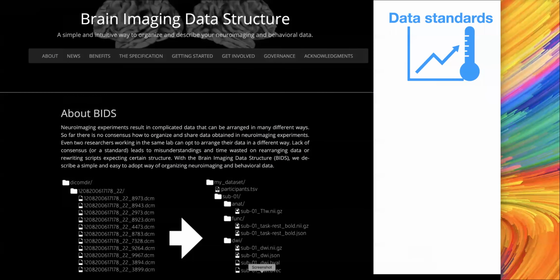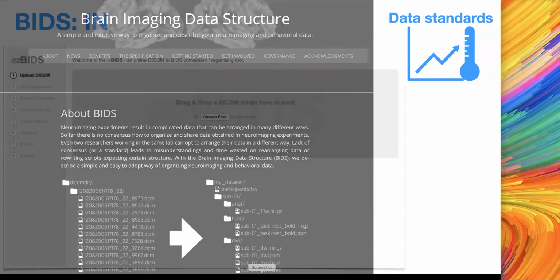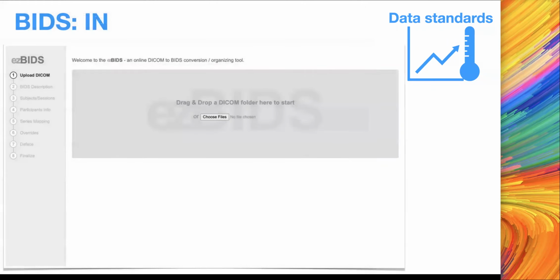The second axis is data standards. We are compatible with the Brain Imaging Data Structure, BIDS. This is one of the upcoming and dominant standards for sharing neuroimaging data. And BrainLife has a mechanism for inputting data.